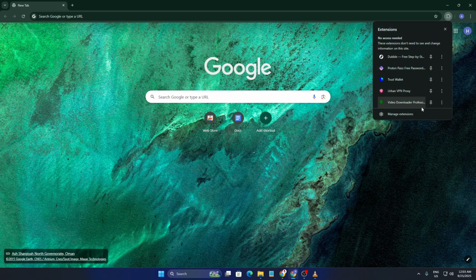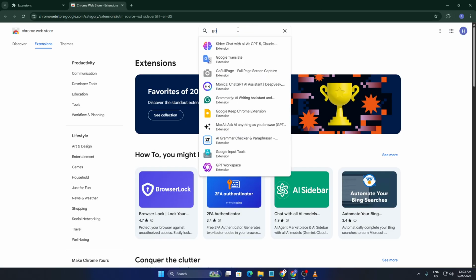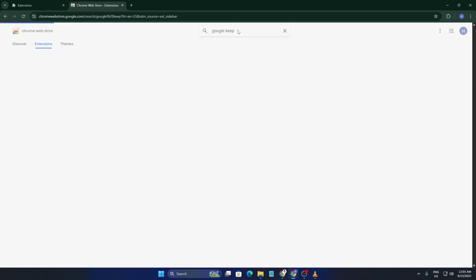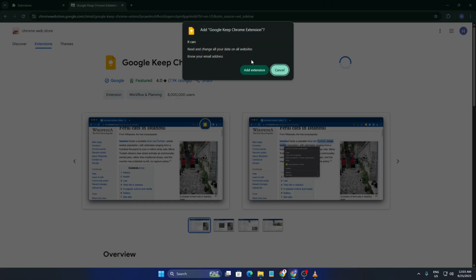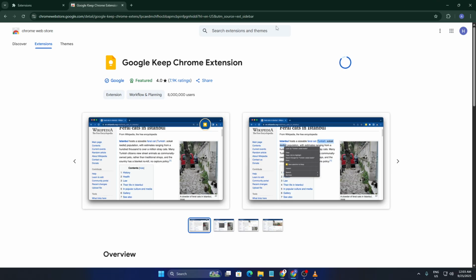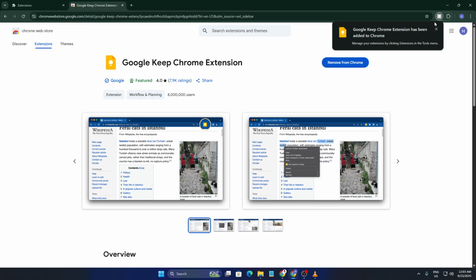Once inside the Chrome Web Store, type Google Keep extension in the search bar. In the list of results, find Google Keep and click Add to Chrome. You'll then confirm by clicking Add extension. The installation only takes a few moments, and you might notice a small spinning icon while it's downloading.